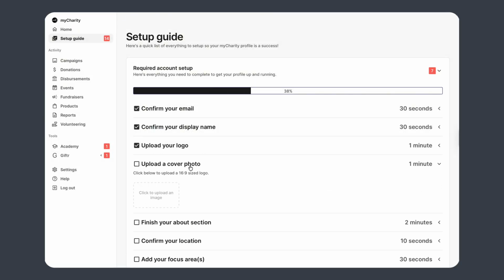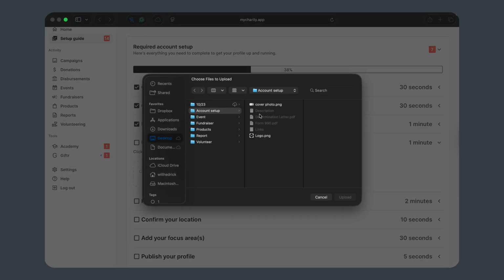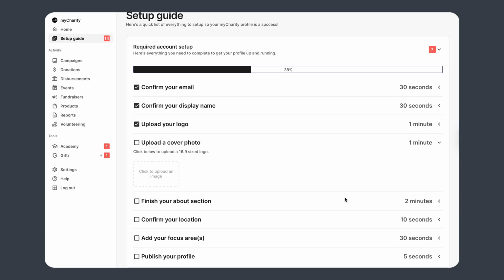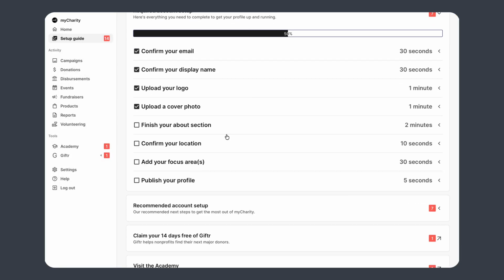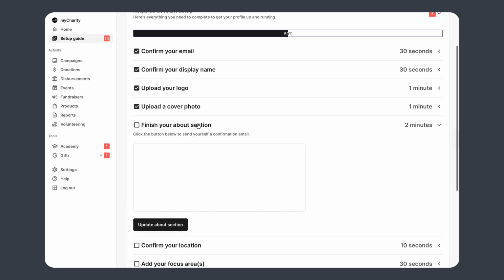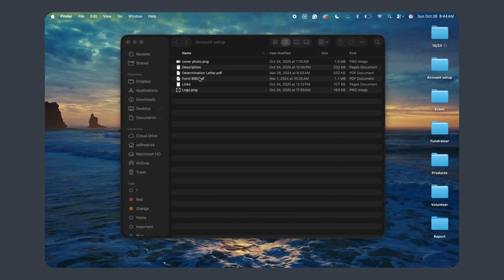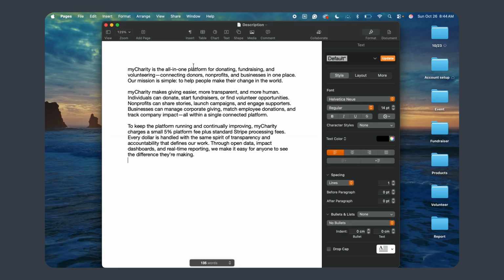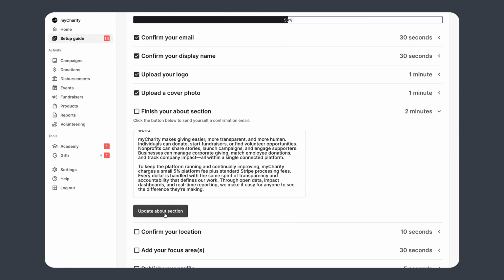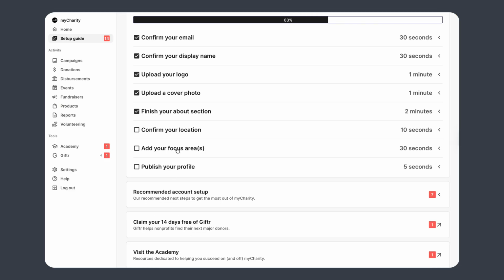Also upload a cover photo, which we have set up right here, and boom. I mean, we're just really quickly burning through these. Our about section is right here in description. I should have called it about so I knew what to look for there. Boom, copy and paste that and upload it right there. We're going to confirm our location.